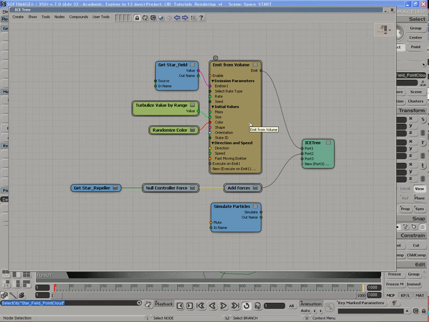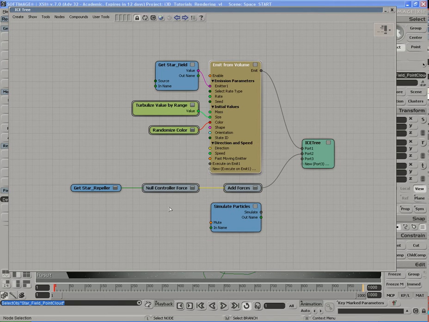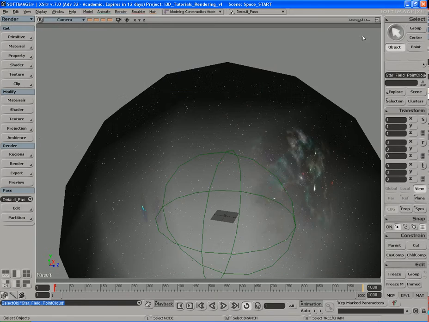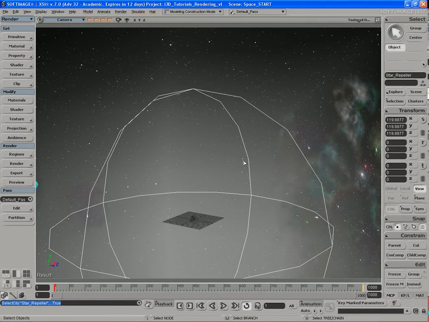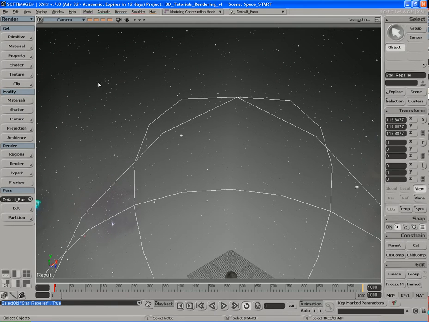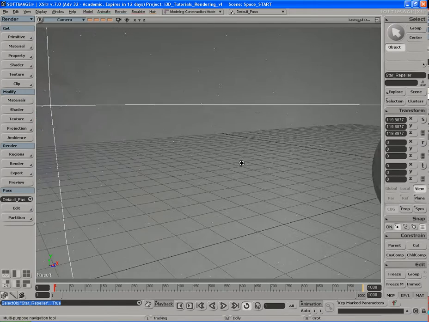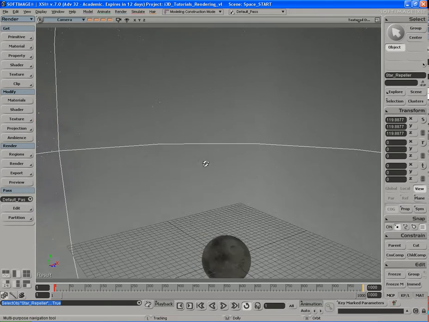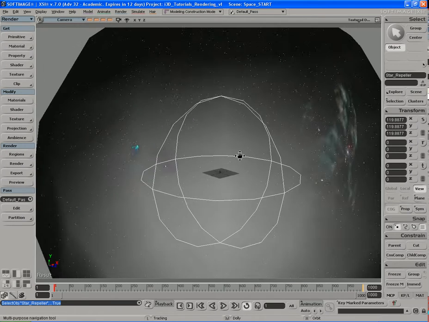So basically, I switched the emit from surface compound to an emit from volume compound so I can create these stars. And I'm also using a null controller force to repel the stars. So let me show you how that works. This green null that I have here in my scene is basically repelling these so-called little stars here from my point cloud from ICE and pushing them away from my planet, just so I don't have any strange stars right here, right next to my planet, which obviously wouldn't make much sense and will look really weird in the render. Okay, so that's how that works.